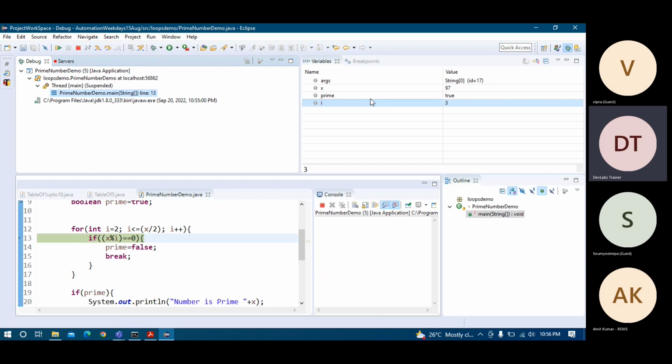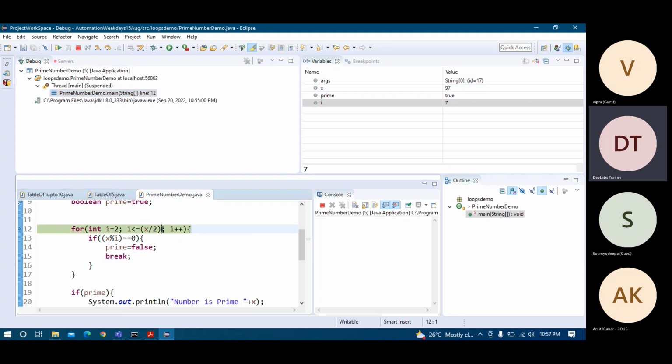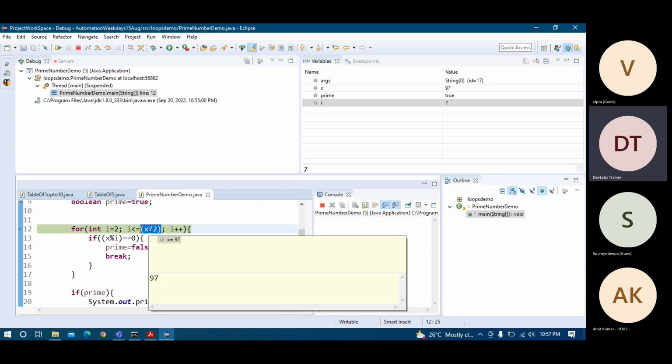Now x, what is x? X is still 97. Now it is going to divide by 3. So this condition didn't match, so again it comes here. The same thing is happening. So it will keep on dividing up to where? Divide by 2, 97 divide by 2, whatever it will come. So based on that it will calculate.